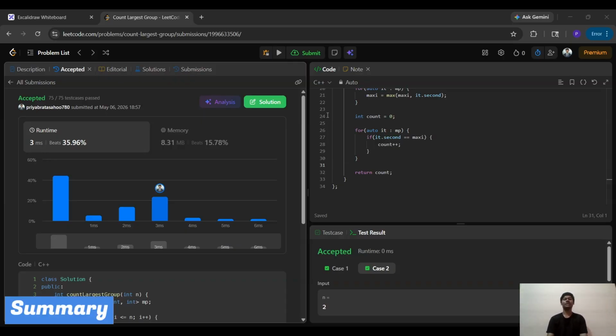This problem teaches some very important concepts: hash map frequency counting, digit manipulation, grouping techniques, and mathematical thinking. These concepts are extremely useful in hash mapping problems, frequency problems, number theory questions, and competitive programming. And that's how we solve count largest group in C++ using an optimized hash map approach.